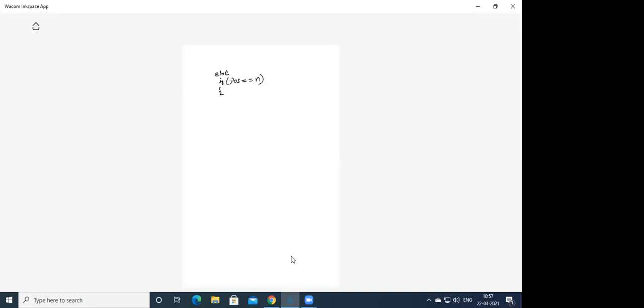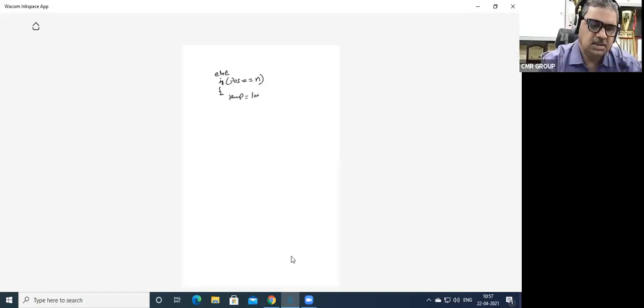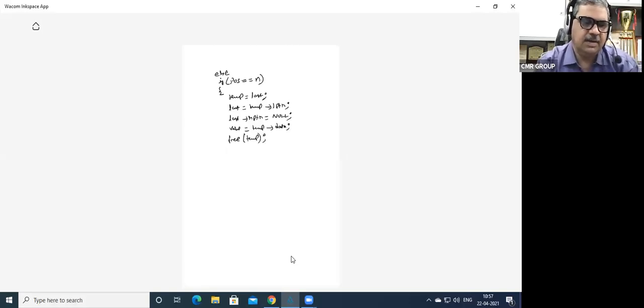Temp is equal to last. The last is equal to temp arrow LPTR, and last arrow RPTR is equal to null, and then value is equal to temp arrow data. Everything is the same, the opposite of start, free temp. So you have freed the temp. That is the logic for this. Now the else part for this is directly the in-between node.